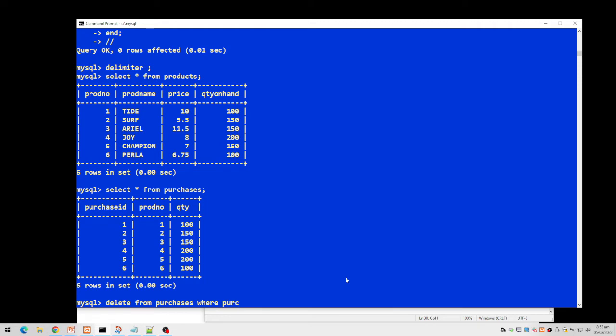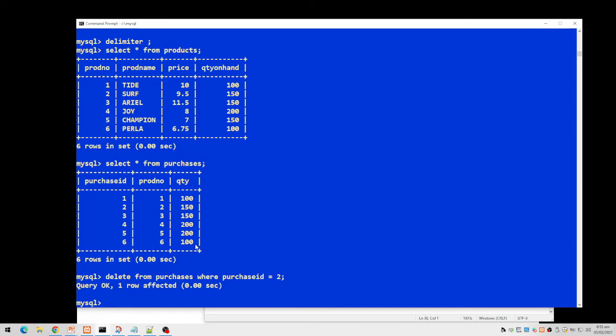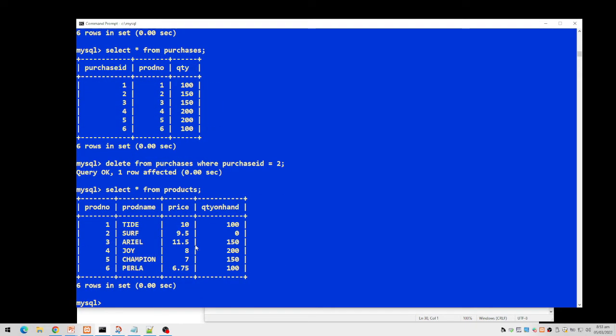where purchase ID is equal to 2. So purchase ID is equal to 2. So enter. Then let's now check our inventory. So notice it is now 0 because we have deleted this record.